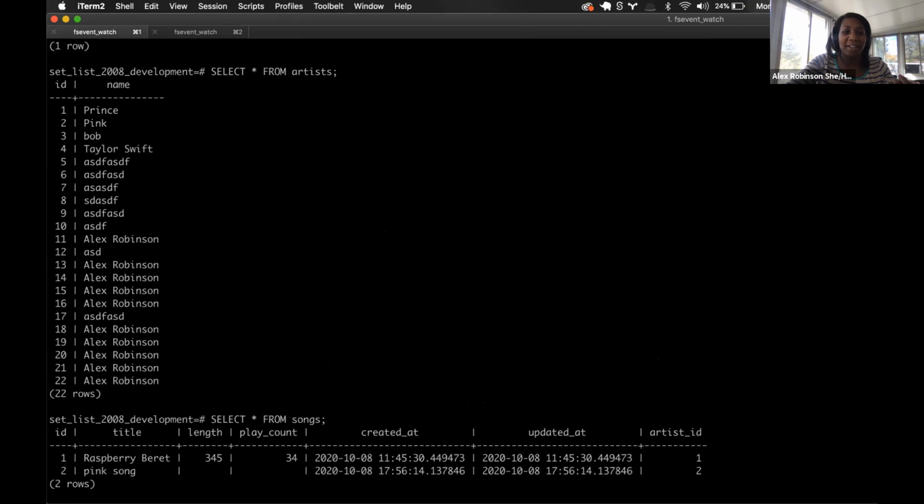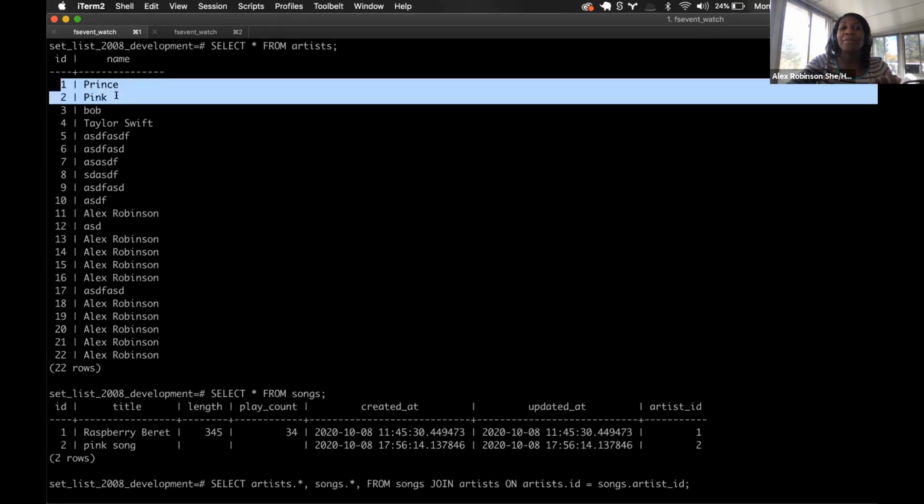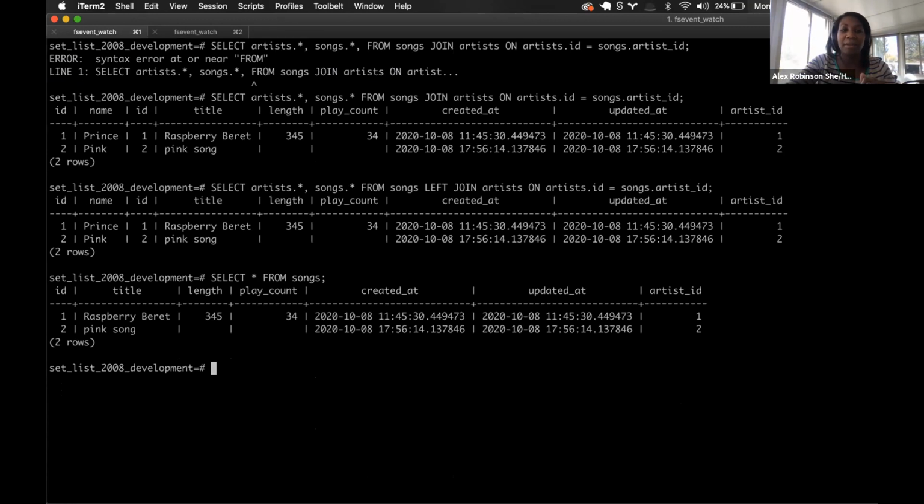Coming back up here. Okay. Now, if I were to swap that and make my left table the artist table and my right table the song table, it'd probably look a little bit different. Should we do that to see what it looks like? Yeah.